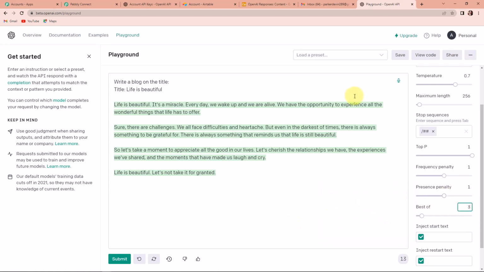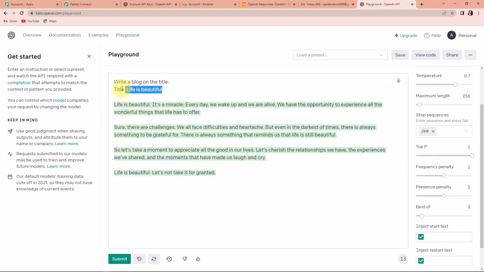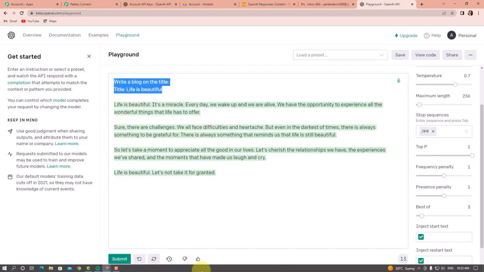Also, I'm going to show you something which is view code. Let's click on this. Understand that this is our prompt because this would be asked. Your prompt is actually anything which is written before the blog or before the content that you receive. I hope you have understood this.